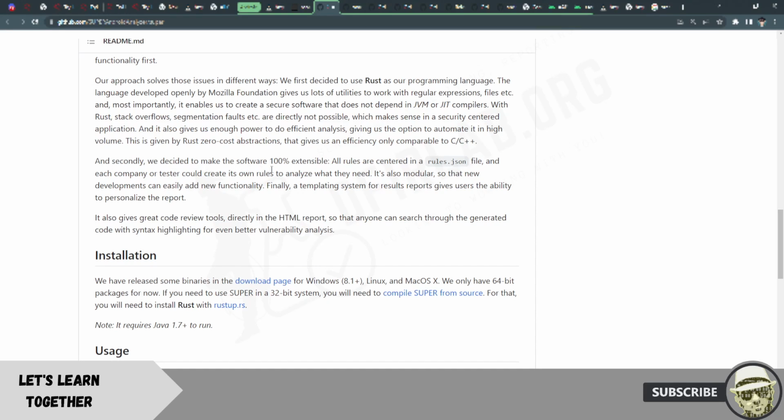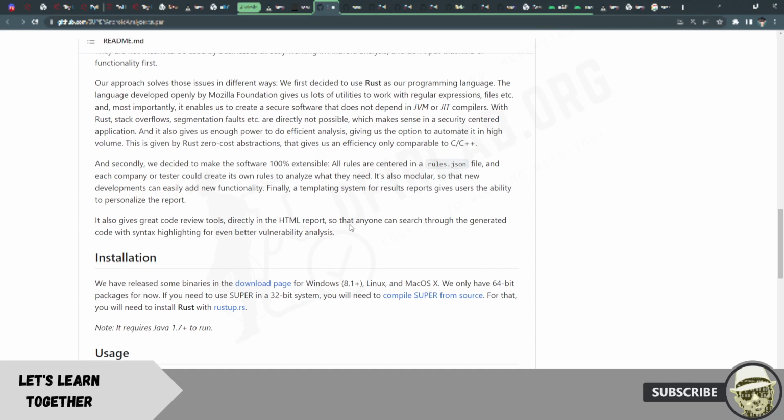And secondly, we decided to make the software 100% extendable. All rules are centered in the rules.json file, and each company or tester could create its own rules to analyze what they need. It's also modular, so that new developers can easily add new functionality. Finally, the templating system for result reports gives the user the ability to personalize the report.